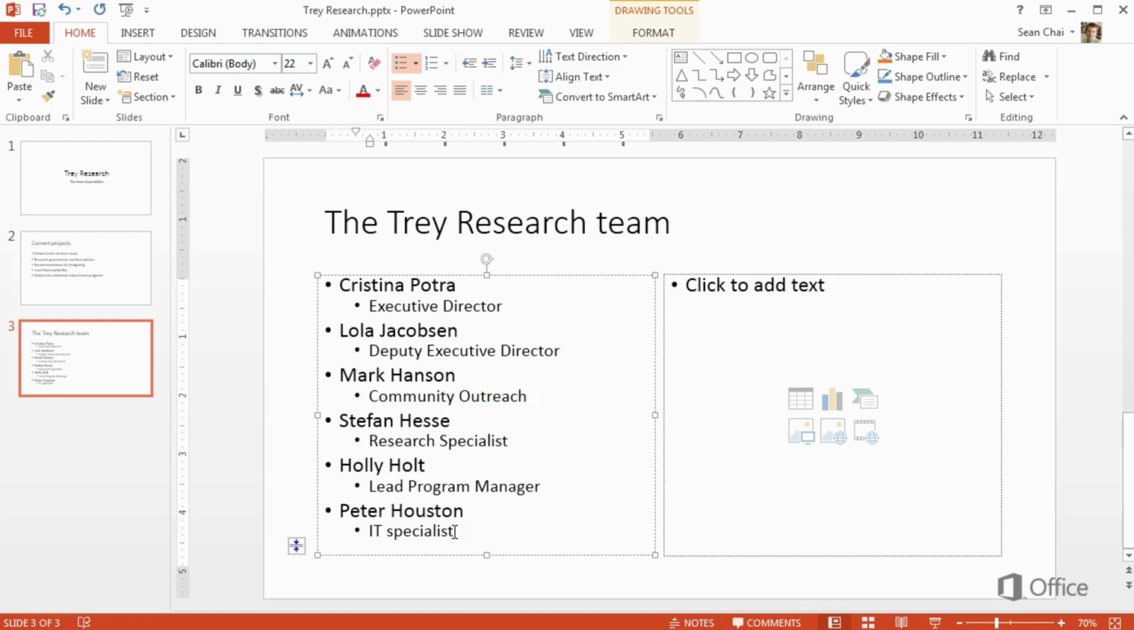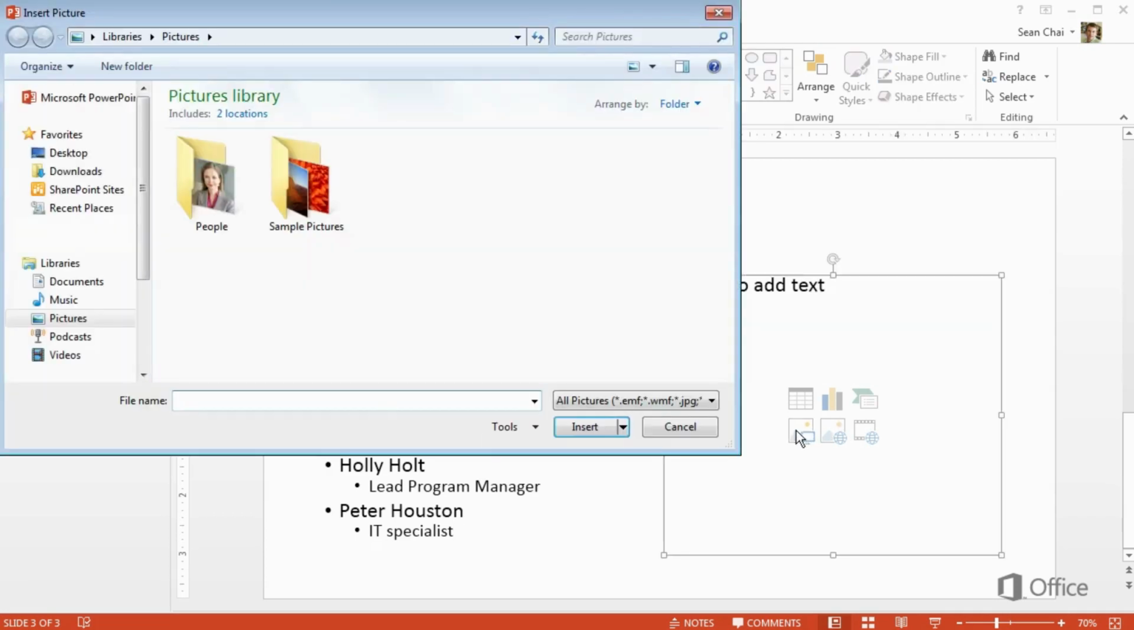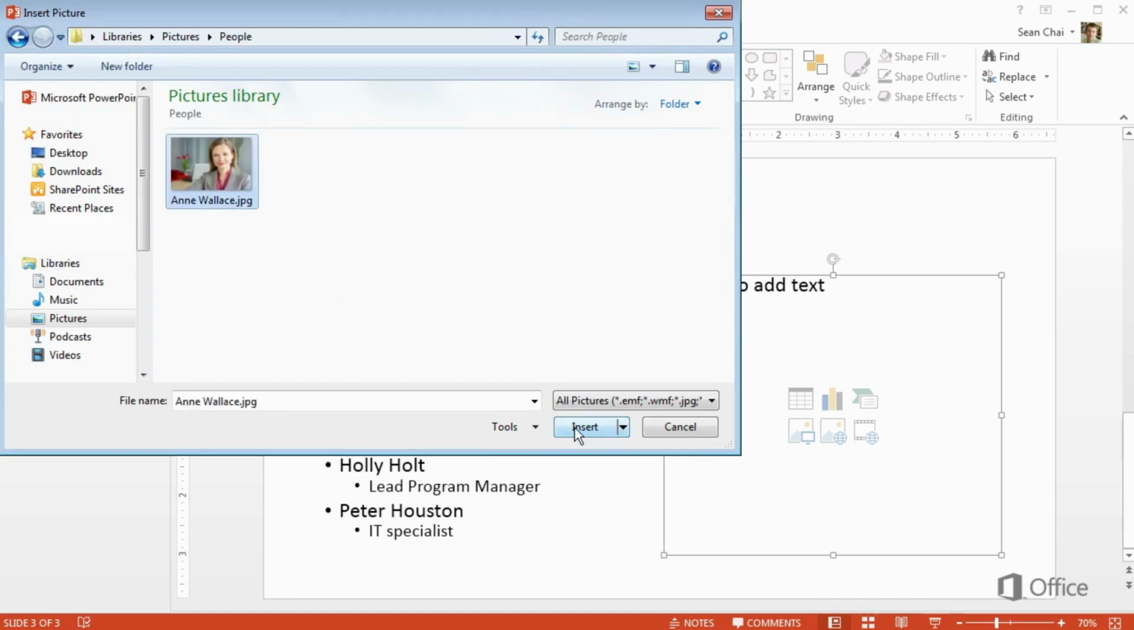And the easiest way to do that is to click this pictures icon. You can see what an icon does by holding the mouse over it. There are also icons for inserting a table, chart, a SmartArt graphic, video, or online pictures. Look through your folders, then select a picture and click Insert.